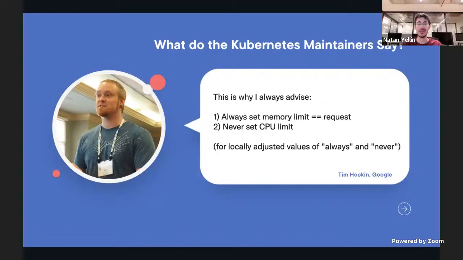And two, never set CPU limits. He does give a caveat that you should never say never, but we'll also touch on that in a second. So it's not just me, and you can find a lot of material from companies that have written about this. I think the Zalando guys also had an incident with bad P99 latency, but the well-known secret of Kubernetes is that you really don't want to use limits altogether.